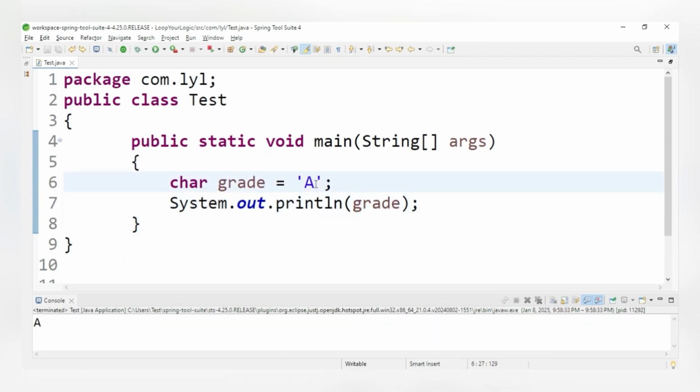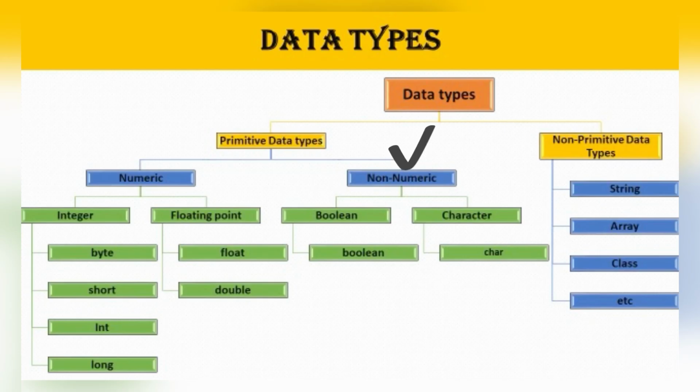If we try to add one more character, it will not work. You can see the error here. As I mentioned earlier, char supports only one character. I hope now you are clear about non-numeric data types. So far we have discussed all primitive data types. Let's move on to non-primitive data types. Here we have string, array, class and all.